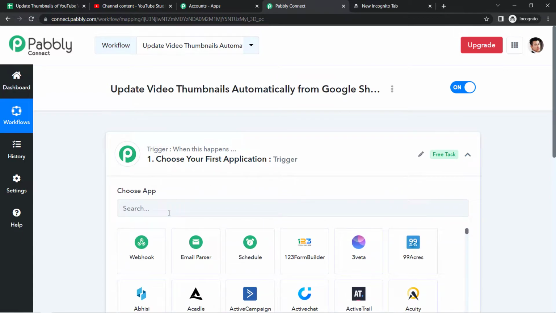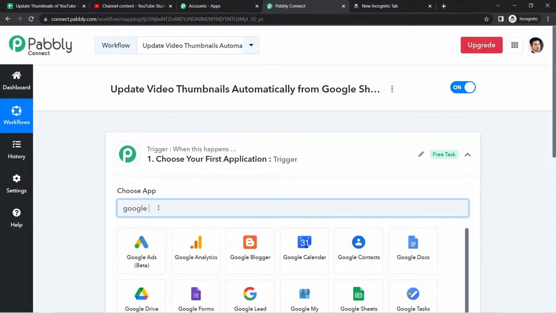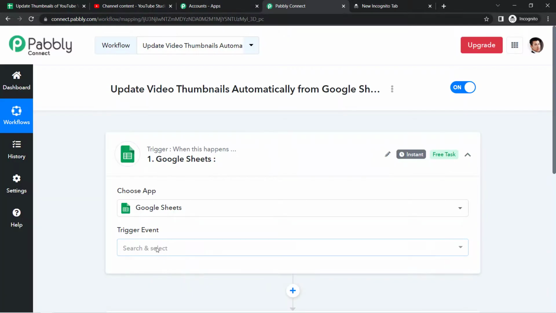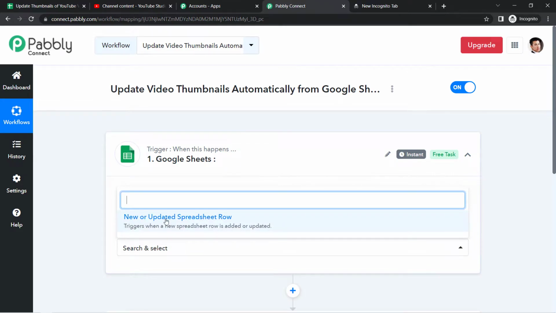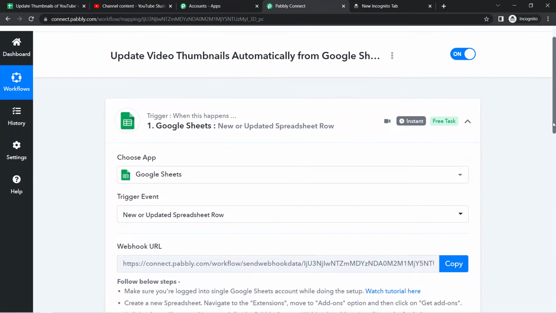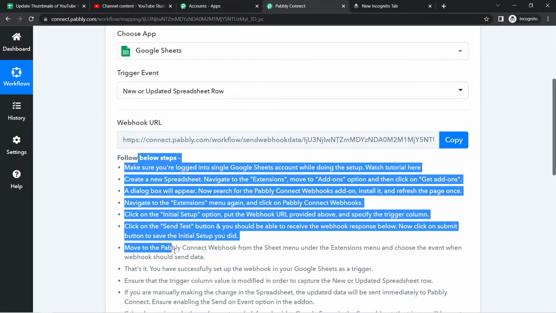So that is why the first application here will be of course Google Sheets in this particular automation. So I am selecting the same Google Sheets, all right. And in the trigger event, new or updated spreadsheet row. Okay, and you can see after selecting the trigger event, a webhook URL and a few instructions are visible here.